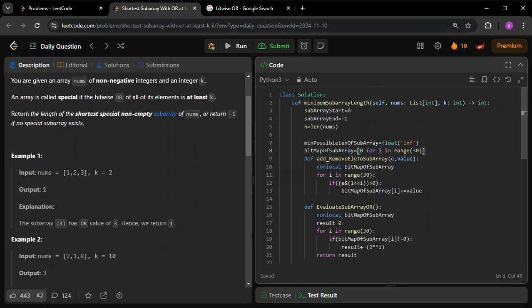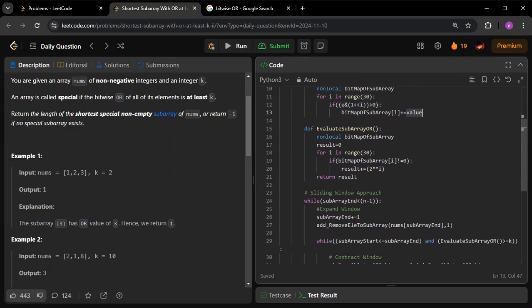If I removed an element from my current window, I have to remove that also. So for that I will be using this particular function. What is this function doing? Remember one thing, the difference that you will see in the Python and Java code is here.